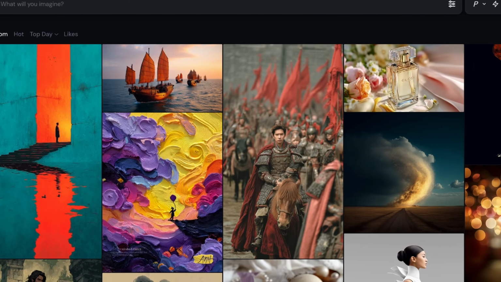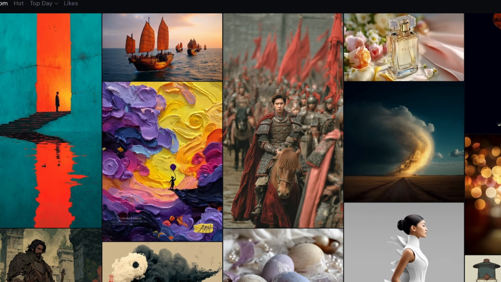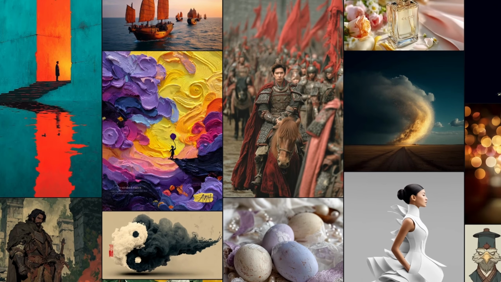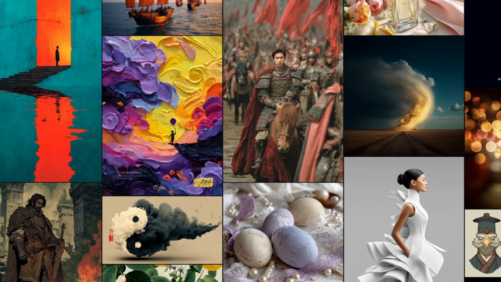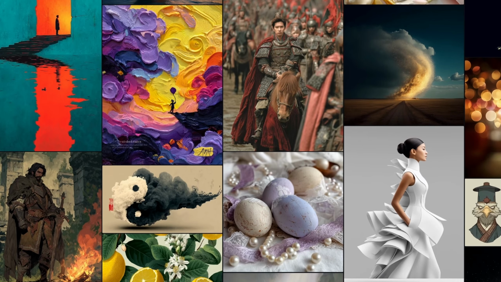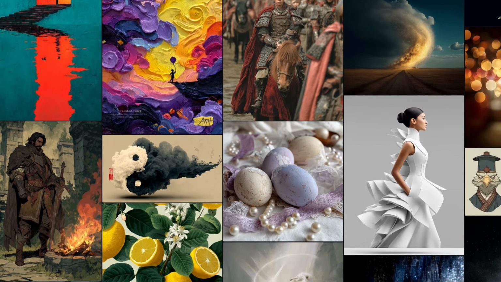MidJourney just released version 7, and it came with a couple major updates and also some small changes. One of the big updates is something called draft mode and conversational mode. Draft mode is finally a way that we can save some GPU hours while experimenting with images.